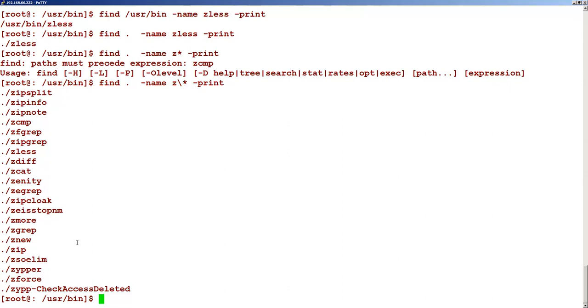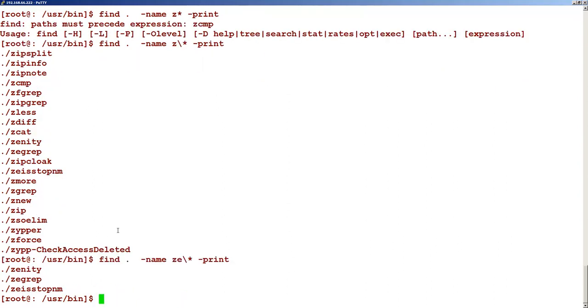Let's say I want anything starting with ZE. So I will write this as ZE backslash star. Backslash is the escape sequence, because as it is, if you write star, it will not mean anything. So we write it as backslash star. Anything starting with ZE will be printed here. You can see that these are the three files which start with ZE.